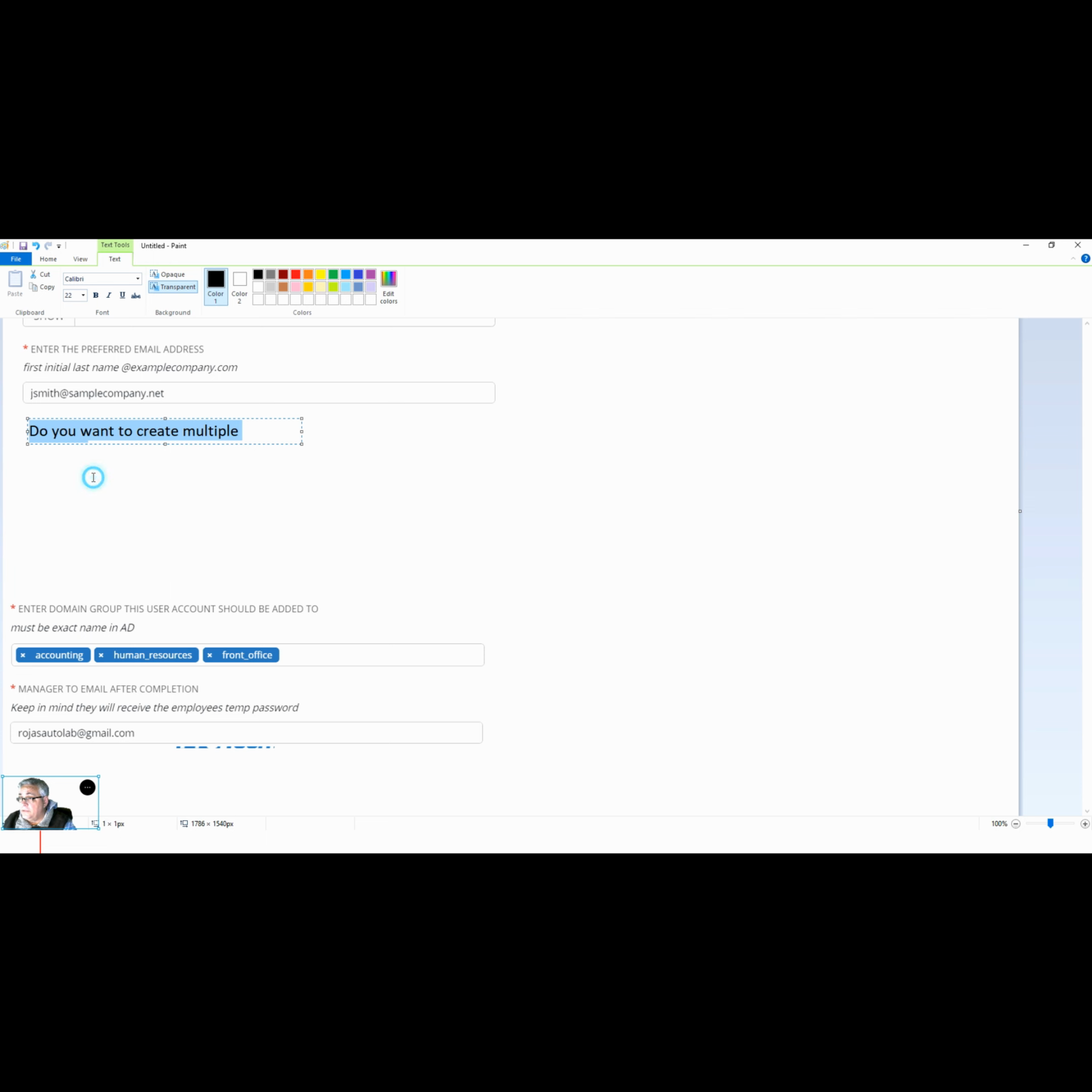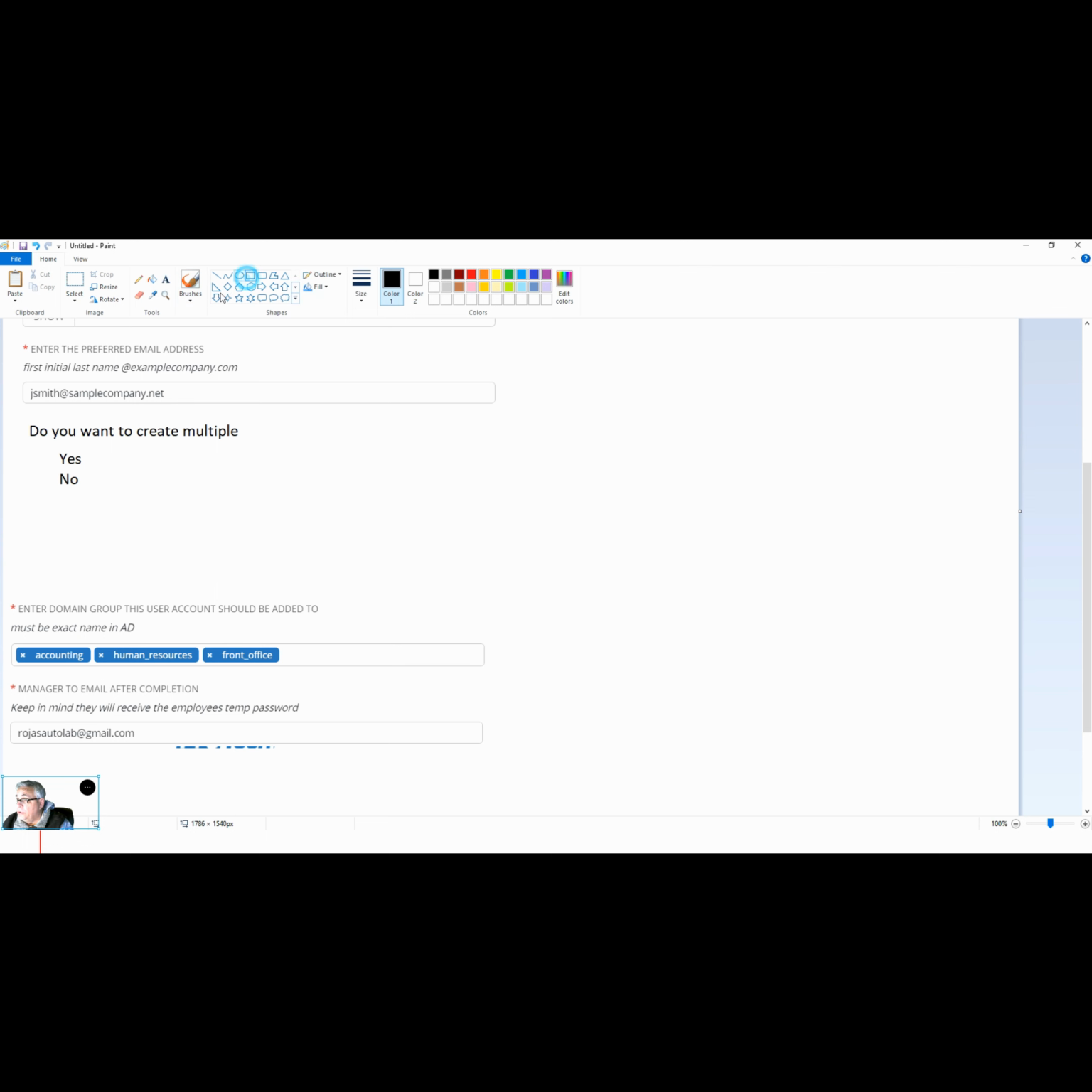And in the interface, the answer would be yes or no. Okay? So it would be yes and no. So by default, these two little boxes here that I have here, by default, let's say that no is highlighted. Okay?